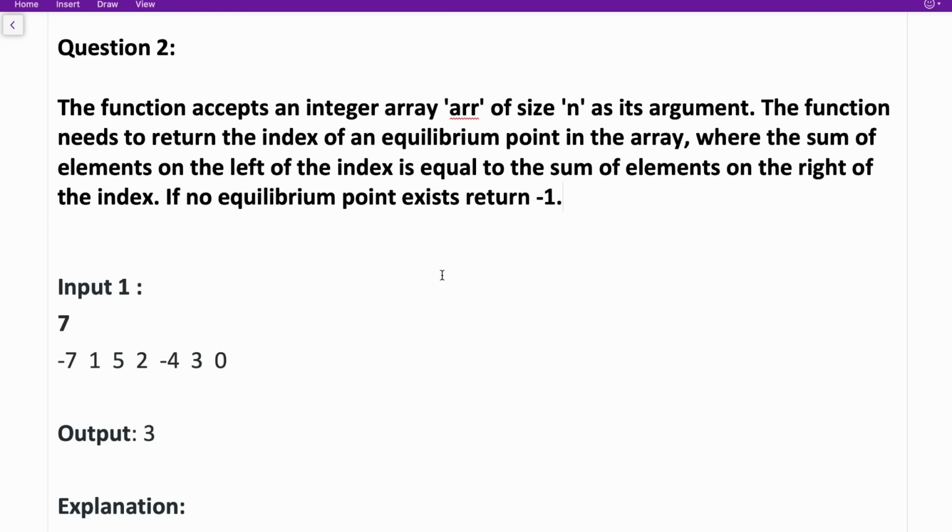Okay. Coming to question 2, the function accepts an integer array ARR of size n as its argument. The function needs to return the index of an equilibrium point in the array. Equilibrium point is the point where the sum of the elements on the left of the index is equivalent to the sum of the elements on the right of the index. If no equilibrium point exists, simply return -1.